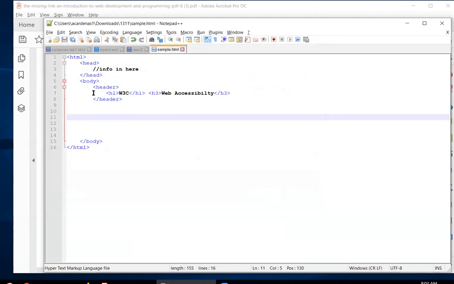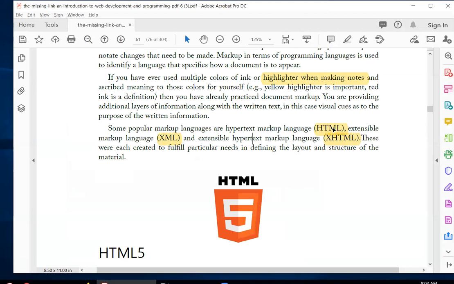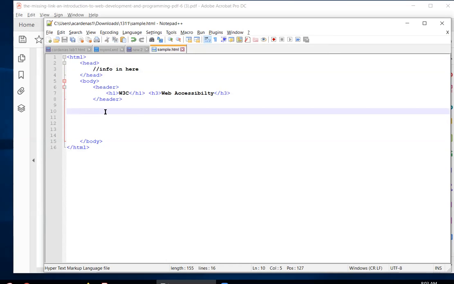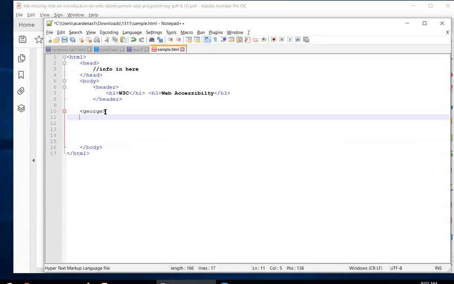Okay, where was I? HTML and XML, what's the difference? HTML has tags that you have to use. You cannot change HTML. You cannot change head. You can't just make up a tag because you want to. You can't just say, George, this is a tag. No, not going to happen.